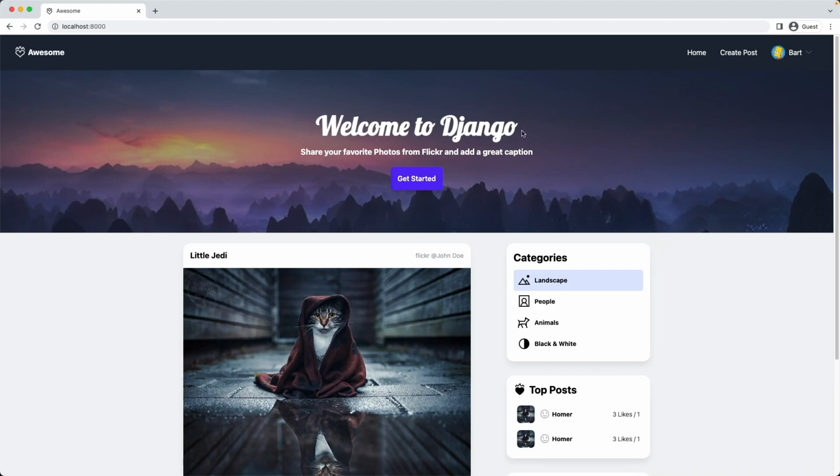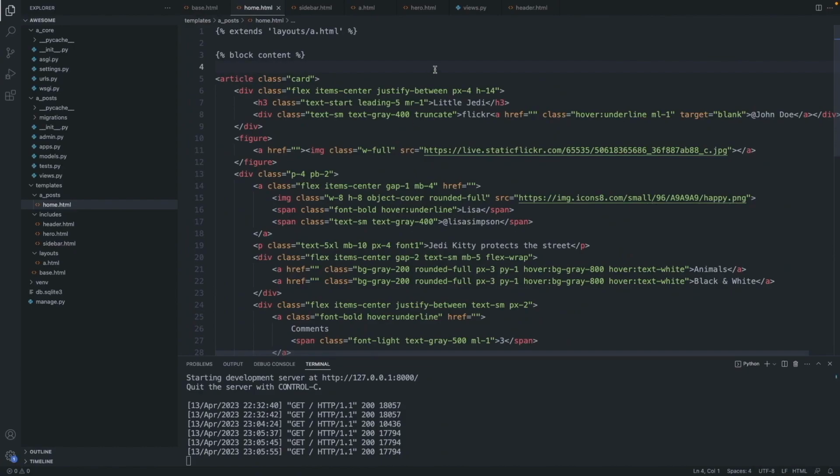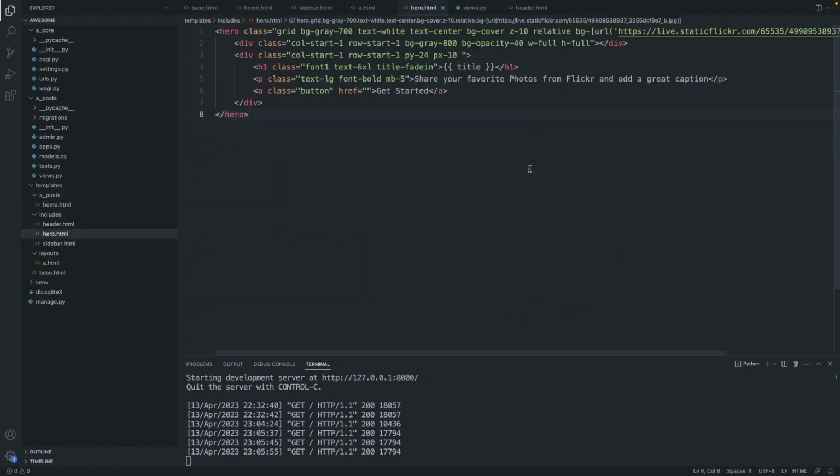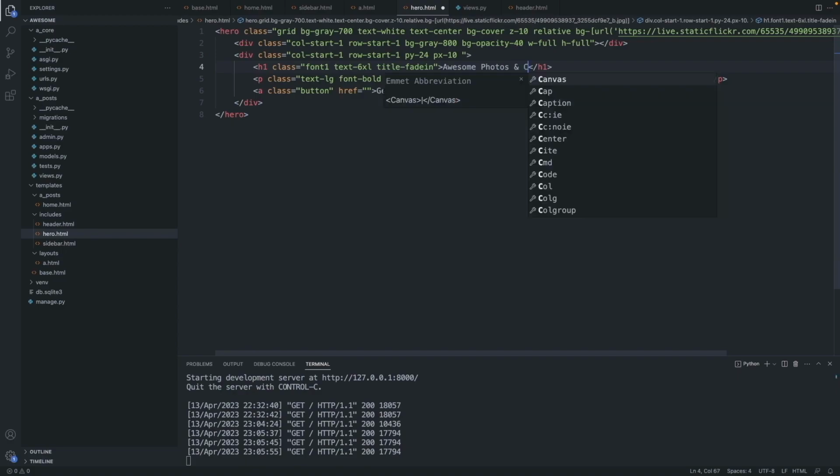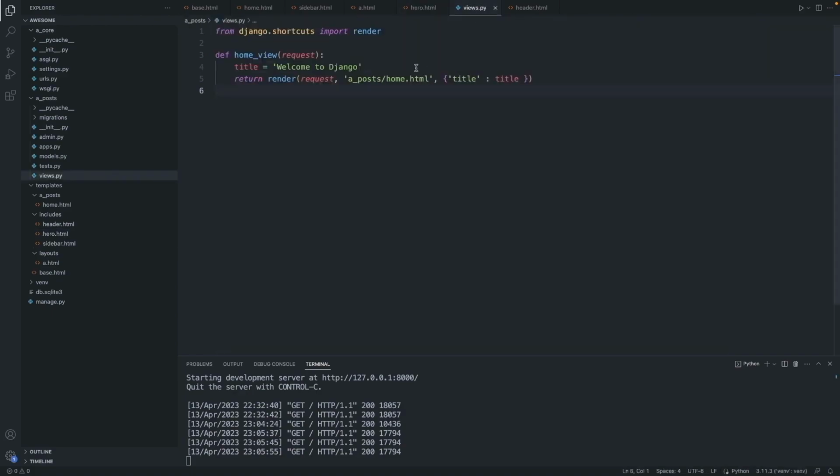Okay, so let's change back to our original title of the website. Let's go to our hero.html and we change this back to awesome photos and captions. And we also get rid of the title variable in the home view. So get rid of this one here and the dictionary.